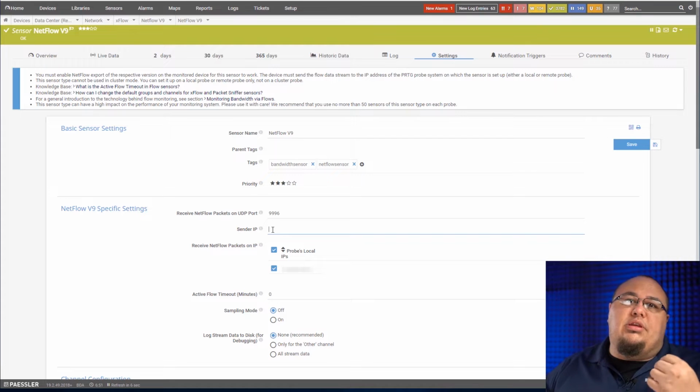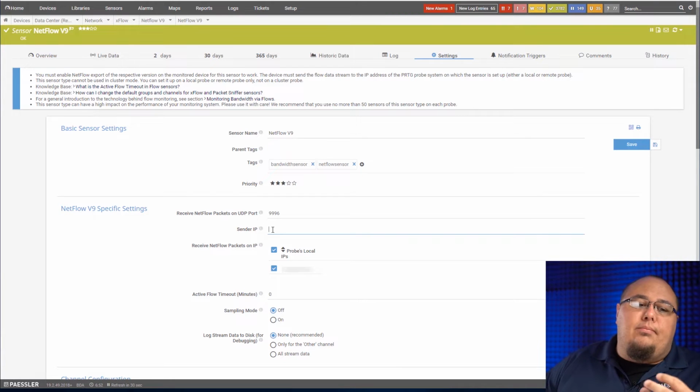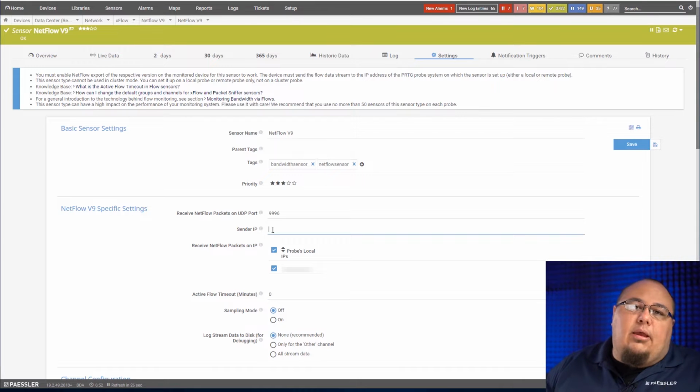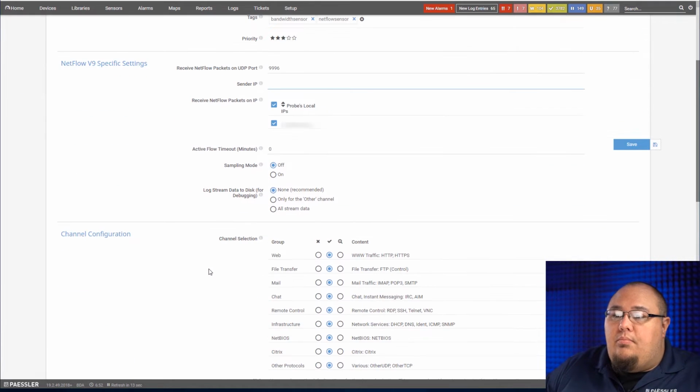So let's say you're using a management interface for the IP that PRTG knows about for the device, but let's say you're using a different interface to actually send the NetFlow out of. This helps PRTG to recognize where it's coming from. Of course, now we select here where we want to receive it. If your server has multiple network cards, you'll have different IPs here. In this case, we just have a single IP.